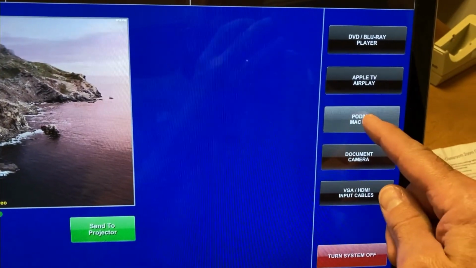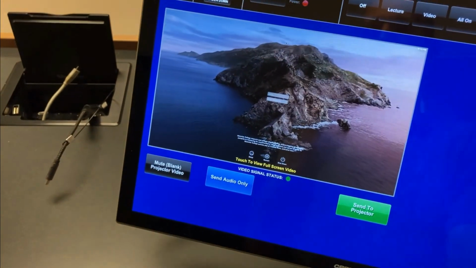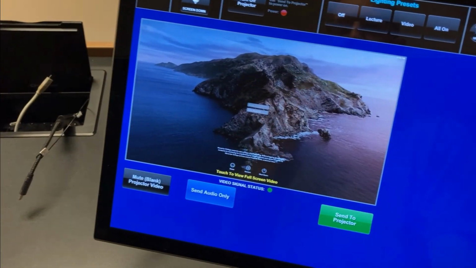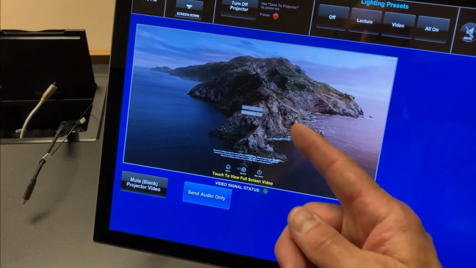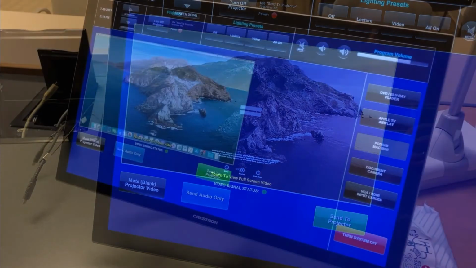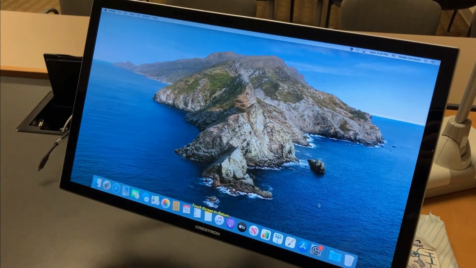So now that we've selected Podium Mac Mini and clicked Send Audio Only, we will hear audio from the Mac over the classroom loudspeakers. Next, we're going to log into the Mac Mini. Once you've logged into the Mac Mini, it's time to log into Zoom and check the audio and video settings for Zoom.